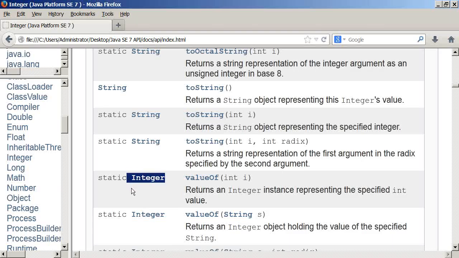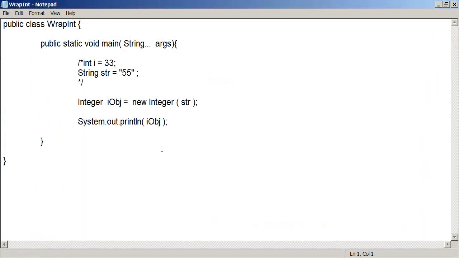Yesterday I gave that such kinds of methods are called factory methods, right? So this is a static factory method. In the string class we have seen some static and non-static factory methods. Now how to call that method? Integer dot valueOf, pass an integer value. I think I have an integer value here.